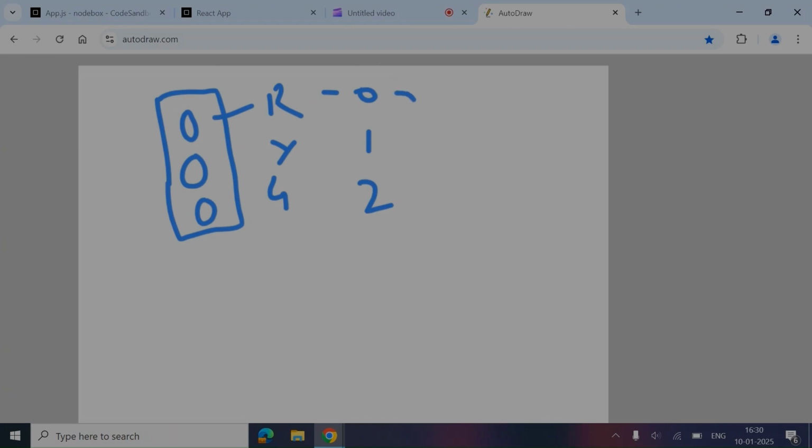So currently it is 0. We can do plus 1 and move to the next active light, and plus 1 again to move to the next active light. But the catch is when we go to 2, and now when we do plus 1, we will go to 3, and such an element does not exist over here. What we need is that when we are on green, it should go to red again.